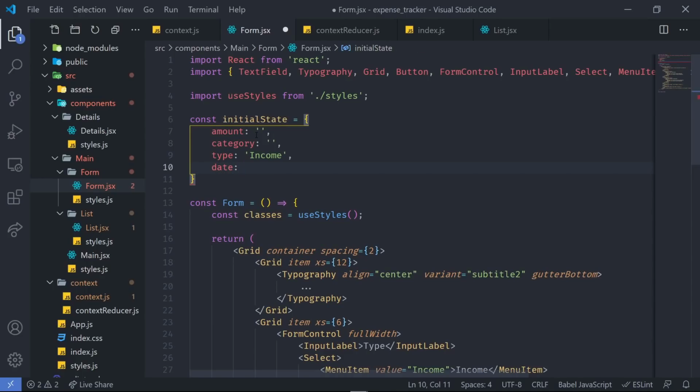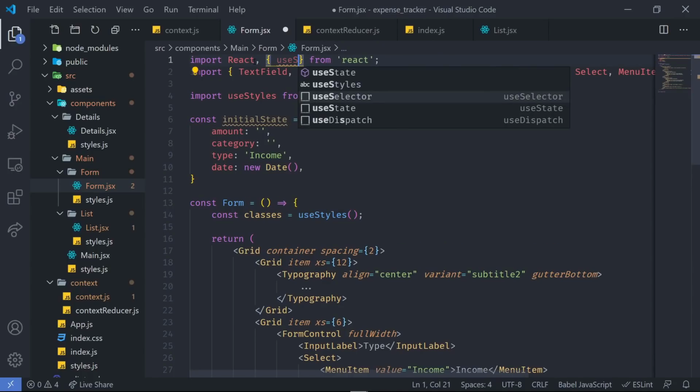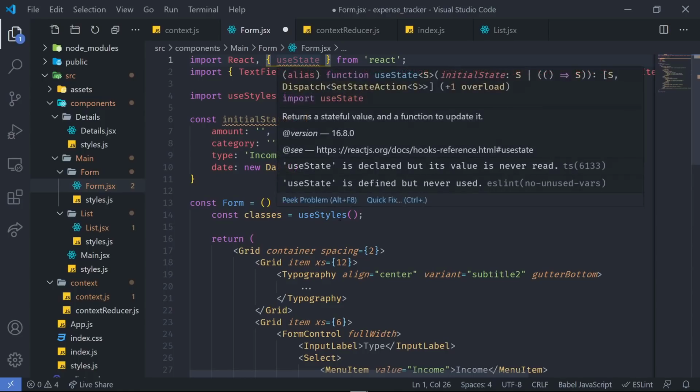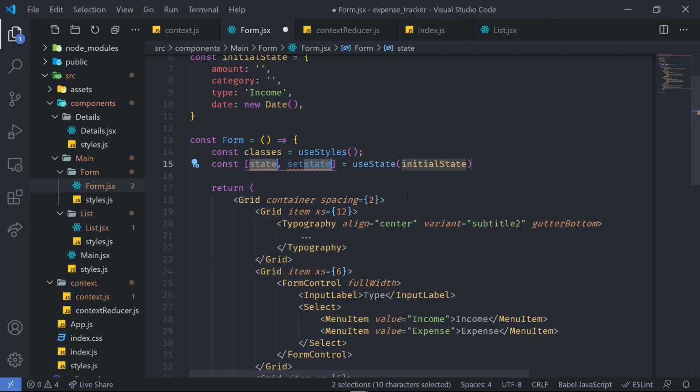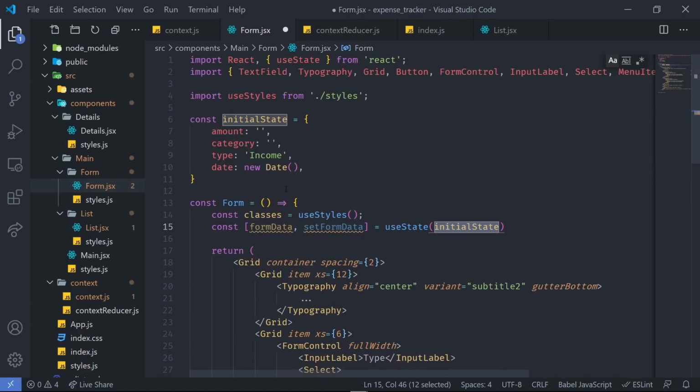Date is going to be equal to, let's do new Date for now, but as we said later on, we're going to actually format this. Now, based on this, we can import the useState hook from React, and we can use it. So just below here, I'm going to say useState, and we're going to call our state something like formData. So we have formData and setFormData, and that is going to be equal to initialState. So initially, all of this data is set just like this.